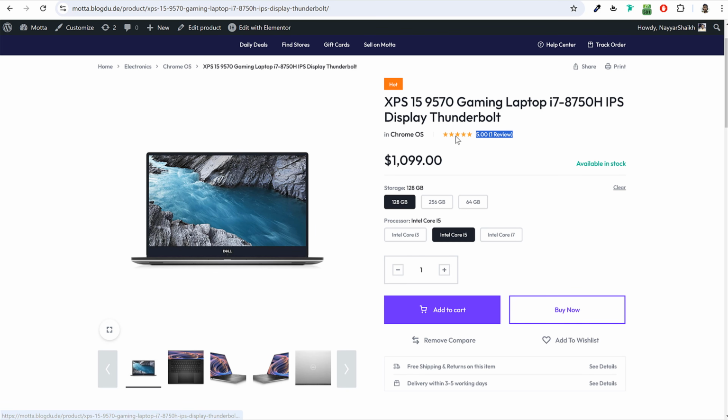People can see how many reviews this product has, what is the price, and this is a variable product, which means this product is available in different variations. So if you want a different processor, by default Intel Core i5 processor is selected, and 128 gigabytes of storage is selected.